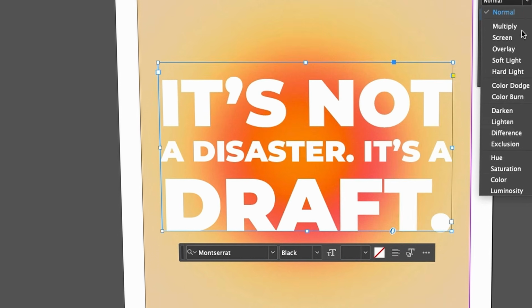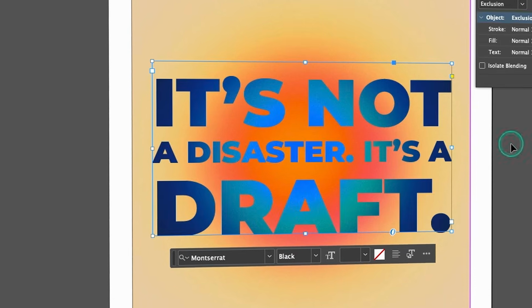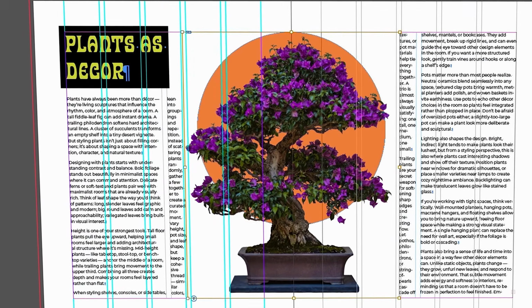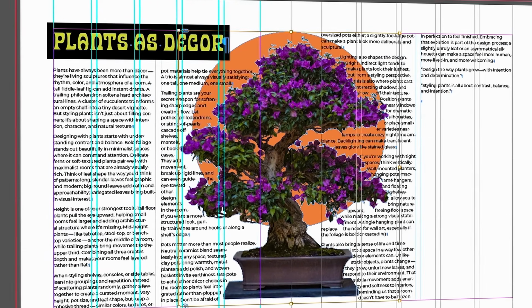This class is for everybody. Whether you're brand new and you've never opened InDesign in your life, or maybe you've poked around a little bit and thought, nope. Maybe you're someone who knows enough to be dangerous, but you still feel like you don't truly get it. Either way, you're in the right place. All you need is InDesign. The free trial will work just fine, an adventurous spirit, and a willingness to click on stuff.